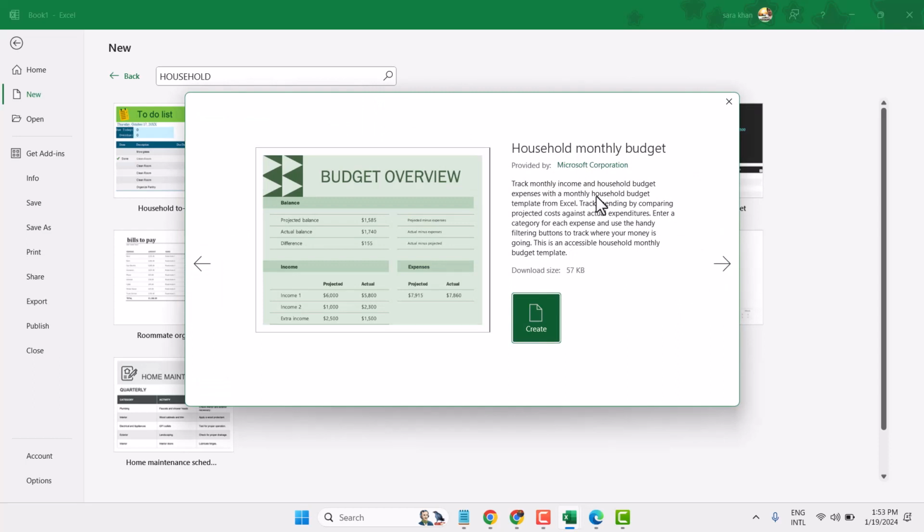Track monthly income and household budget expenses with a monthly household budget template from Excel. Track spending by comparing projected cost against actual expenditures. Enter a category for each expense and use the handy filtering buttons to track where your money is going. This is an accessible household monthly budget template. So just click on create.